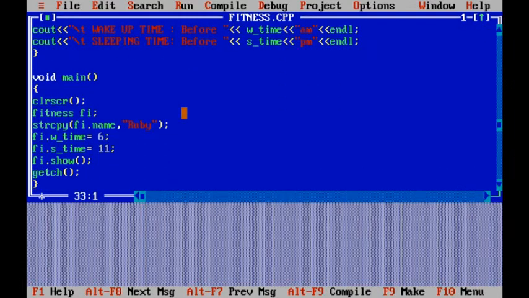What will happen? In the main function, clear screen will clear the things from the output, and because we are working in a class, we need to create an object. To create an object, first we write the class name, which is fitness, and then the object. So fi we have written, so our object is now fi.